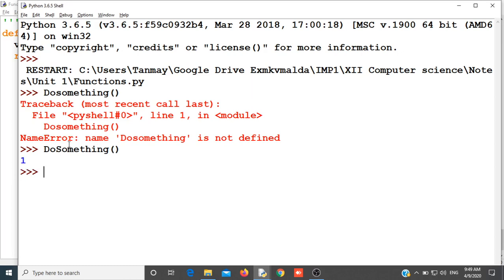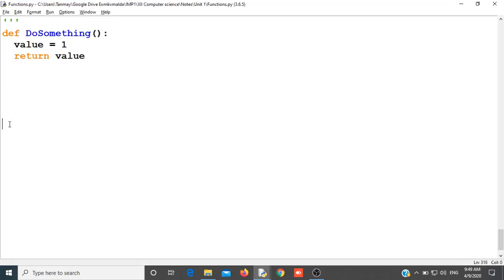Now see what it is returning. It is returning 1. Why is it returning 1? Because value is assigned 1 and we are returning value. So we can write do_something here also. Now we can run it.